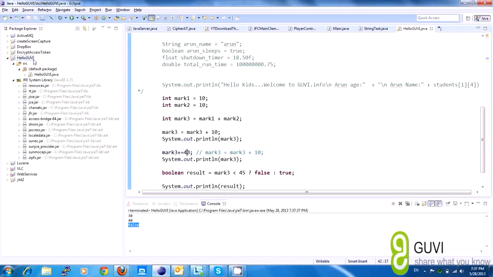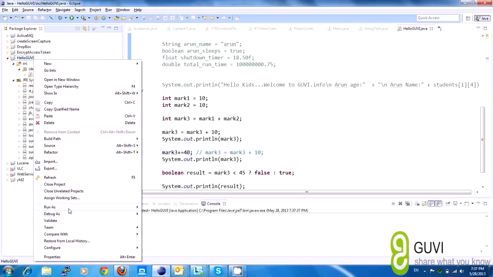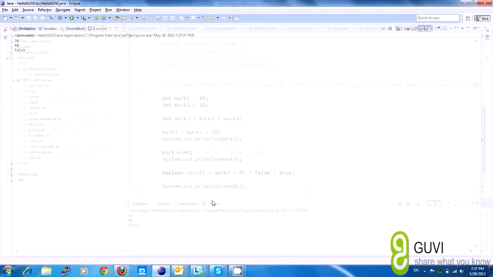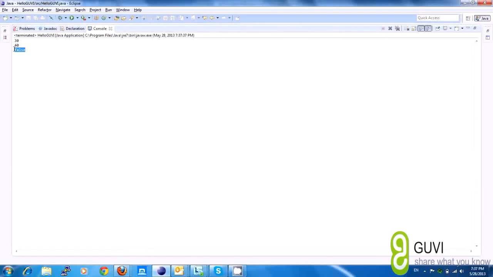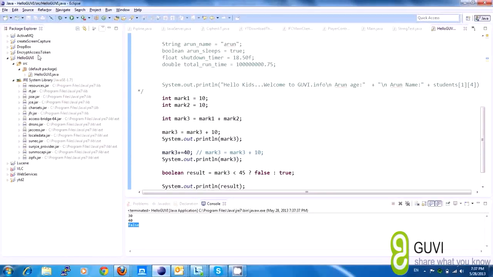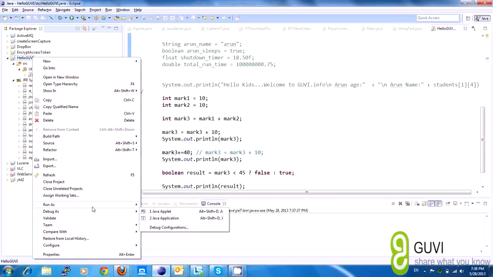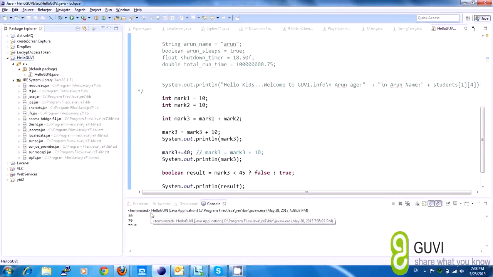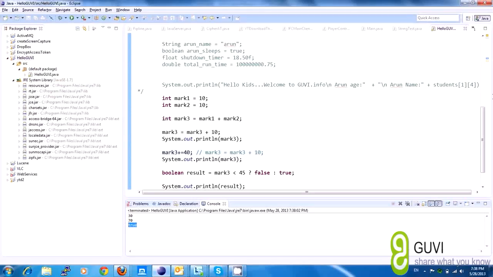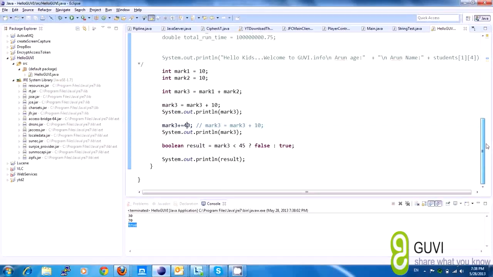Oops, let's now run it properly, okay. So let's run it as a Java application. So now you have a true result, as expected, correct? So if you look at the condition again, the ternary operator condition, 70 less than 45 is assigned as true. So that is why the result. So that is all about the ternary operator.